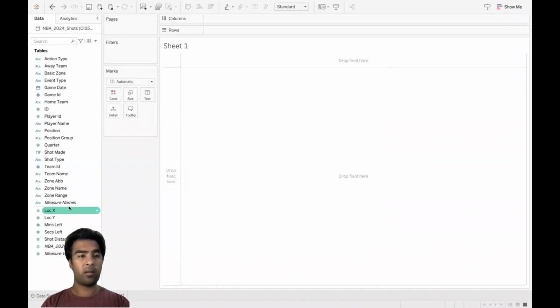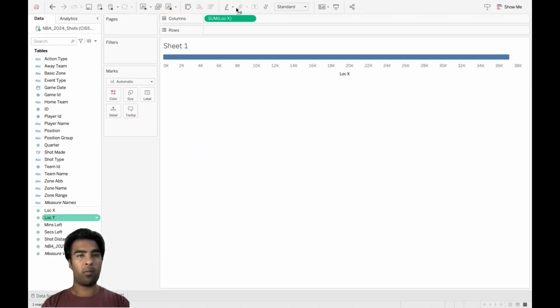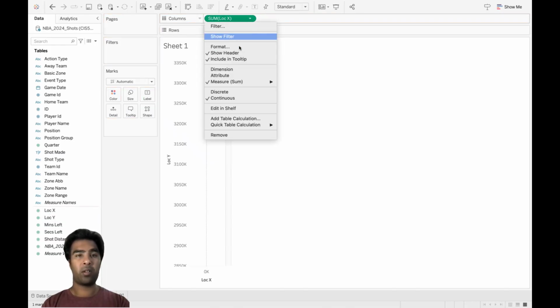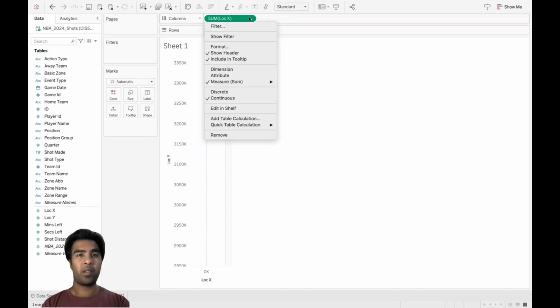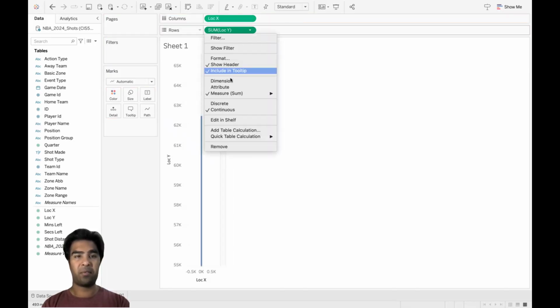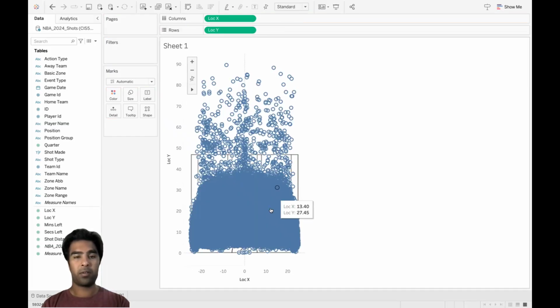Now we have that. We'll drag loc X to columns and loc Y to rows. And then we'll make sure that instead of sum, they are dimensions. The way I did that is I just pressed on the green thing in the columns, and then changed it to dimension. And same for loc Y. So now we have that. But what do we see right now? We see them all over the place.